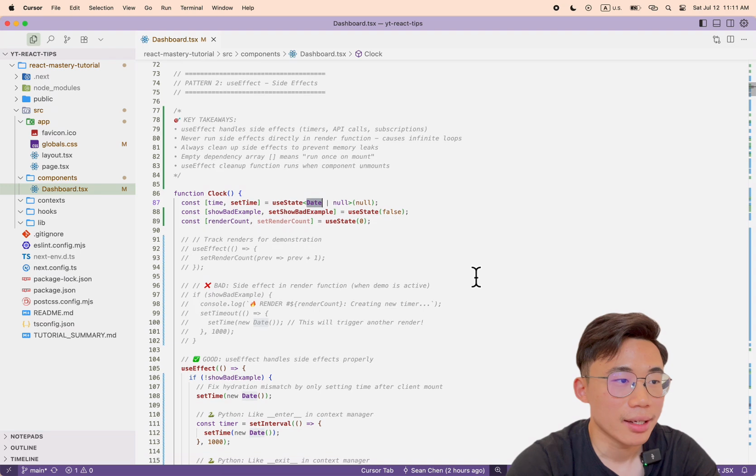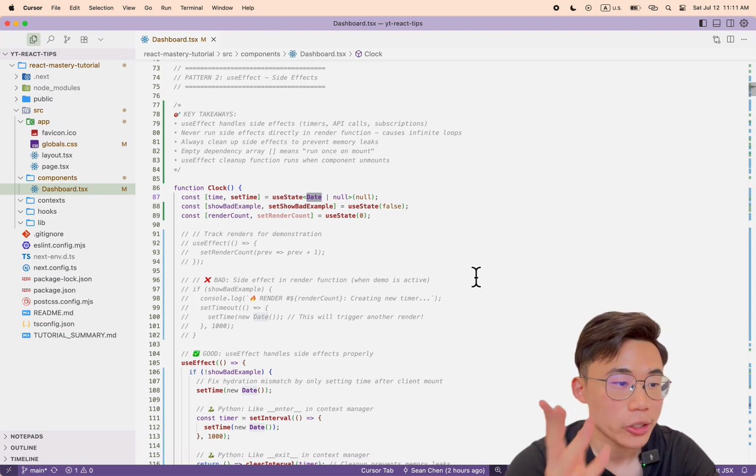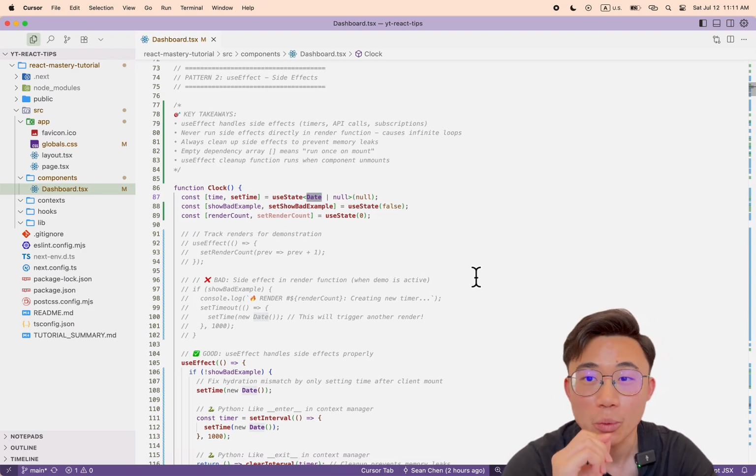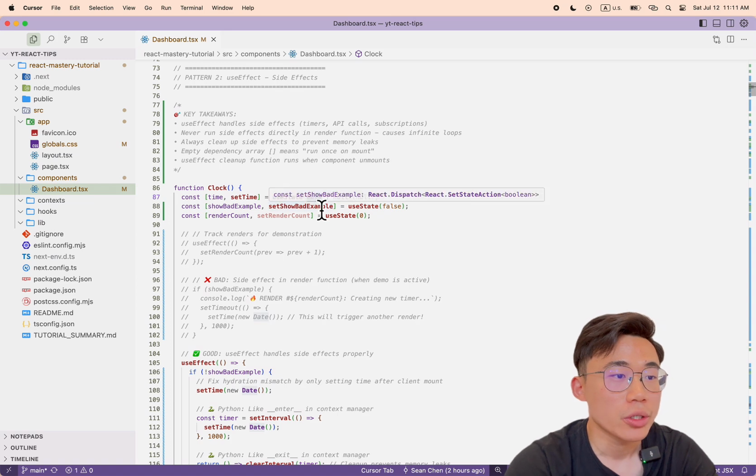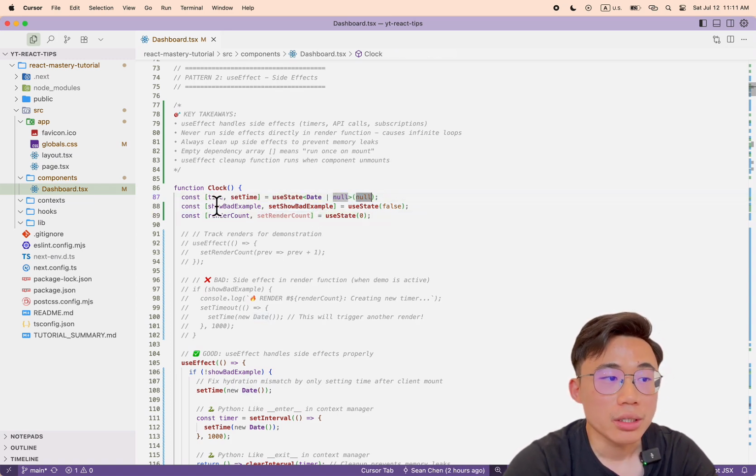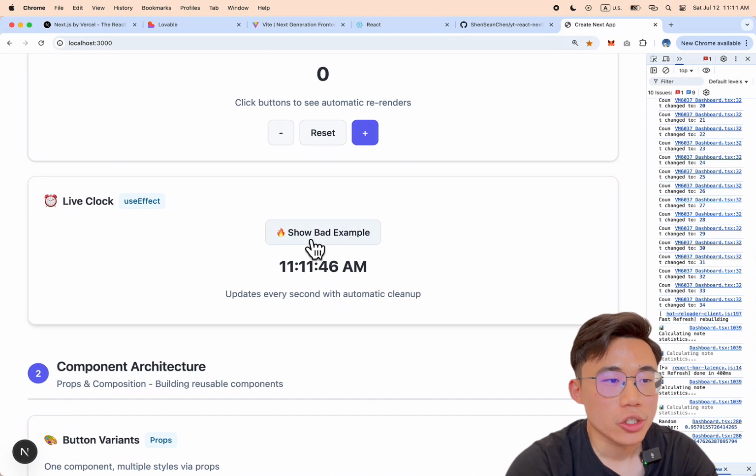Actually, I think that's by default. Okay, I'll show you later that whenever we need to define a type, we should use it. So it should either be a date or a null, and null is the default for time. Null means there's nothing there. And then we have another useState called show bad example. That's just for me to show you later.